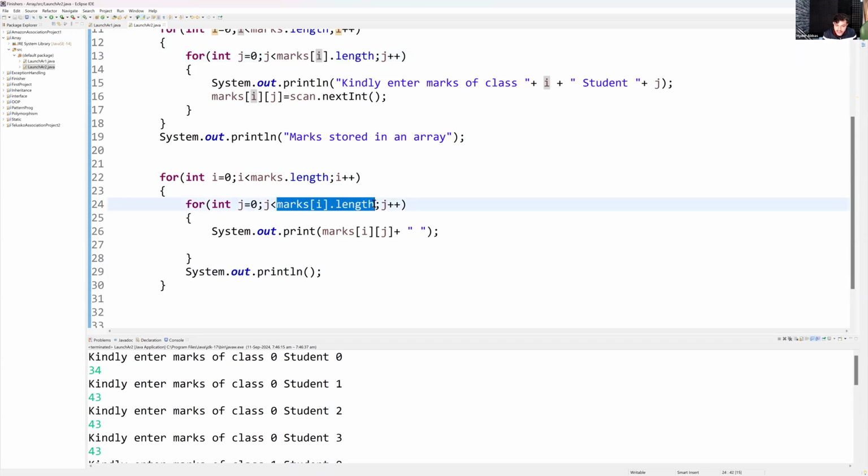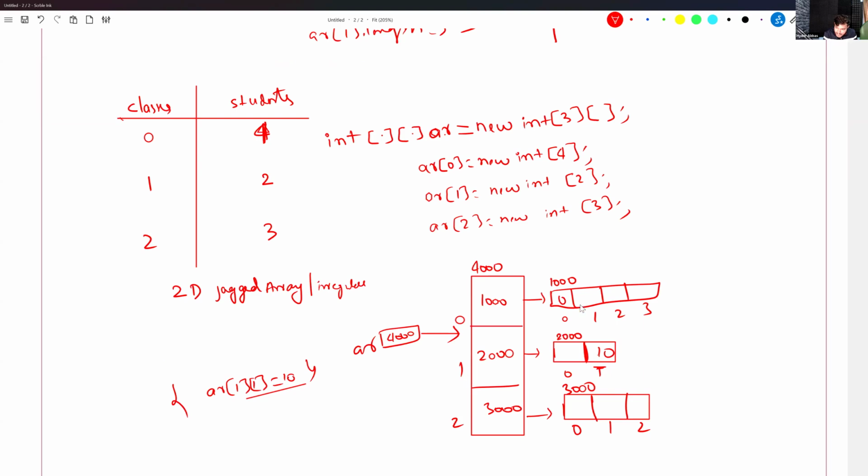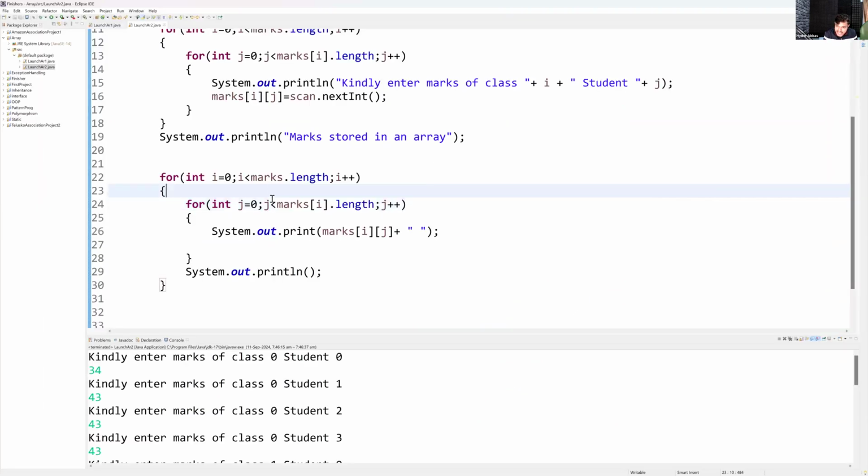Now, guys, if I give fixed, based on the memory map, should the J loop run a fixed number of times for all the classes or different for different classes? Different for different classes, right? So if I write here fixed 4 times, 5 times, will it cater to us? Will it work for us?